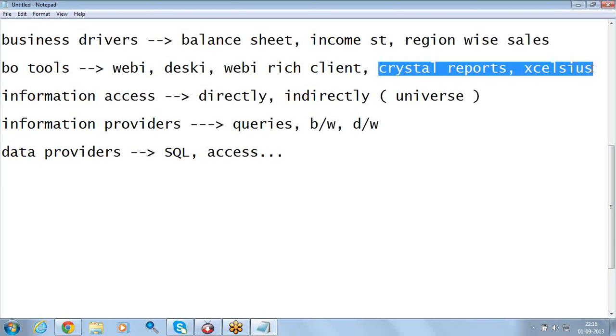In the Webby Rich Client, we can directly write the queries, right? Yeah, we can directly write the queries, and also without the universe I can generate the reports.